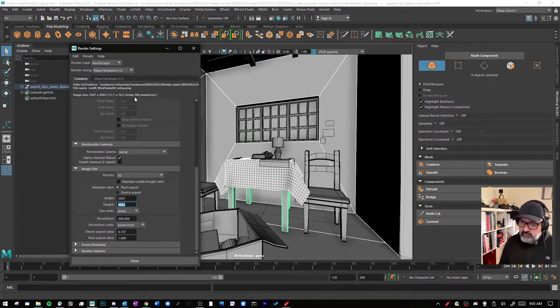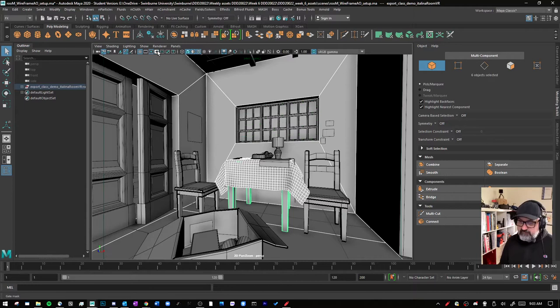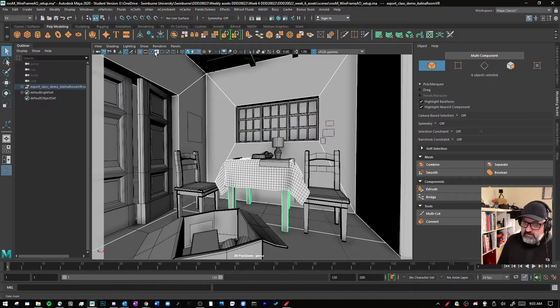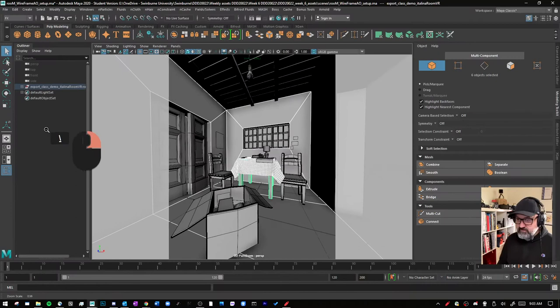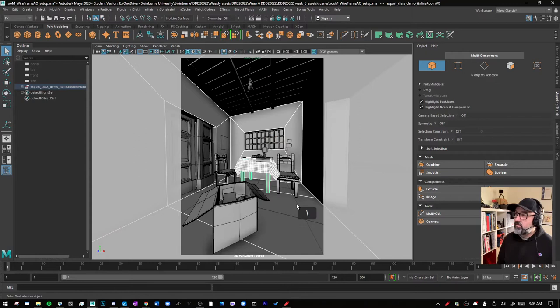So once that's done, we have to turn on the resolution gate in our render view window. To do that, it's this little icon here. This one here, I should say. And this is the gate mask. And you can't see it in full unless you press the backspace and right mouse button and drag across your screen. And that will show the whole frame of your setup.